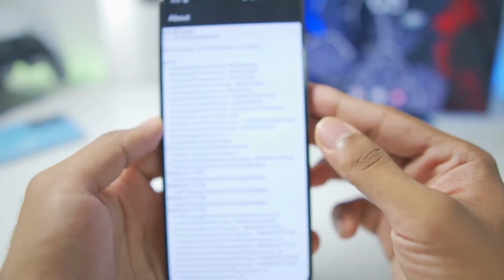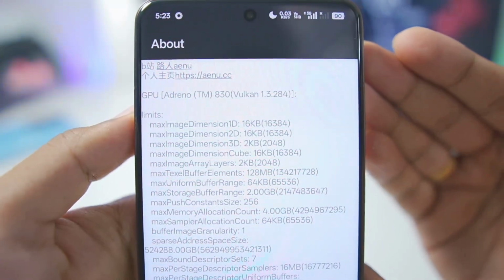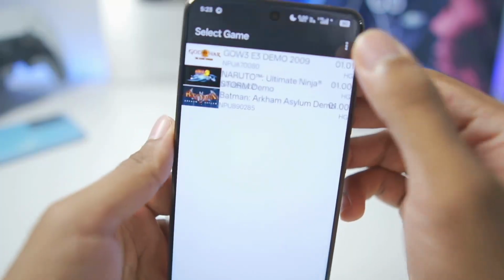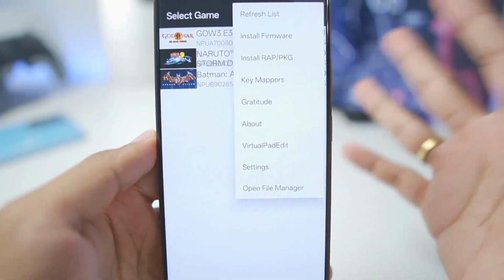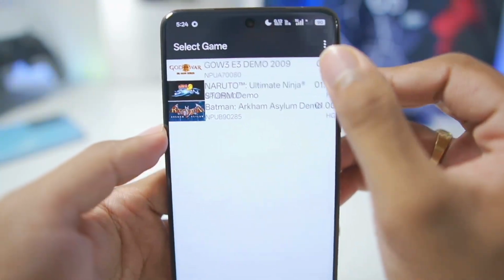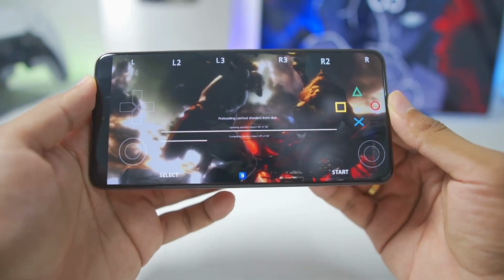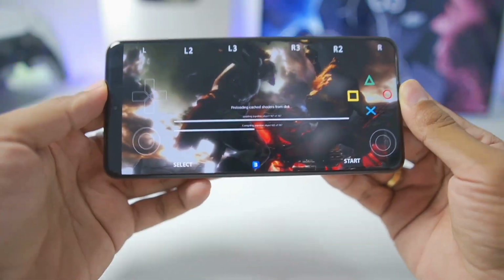Now if we take a look at about, then here you will find information about your device, and there is no changelog that has been written either in about or gratitude. So I really wish there was a section for changelog so we could find out what's new in the brand new versions of APS3. But what matters the most is the performance. So let's jump right into God of War 3 test to see how well does this emulator work.